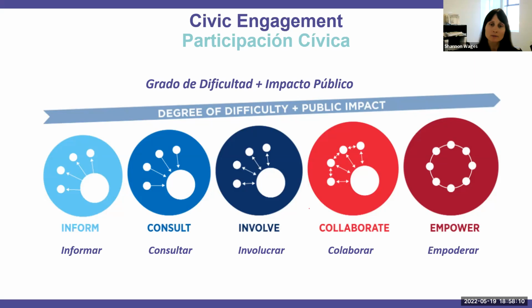So while tonight is more informational in nature because we're just kicking off this plan and just giving a broad overview of environmental justice, moving forward, collaboration and empowerment will be emphasized in future workshops.